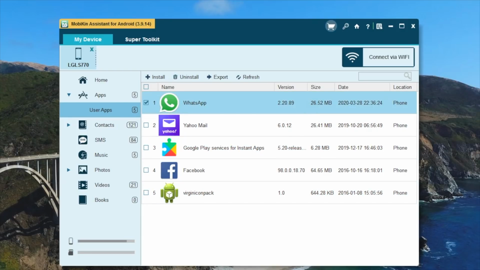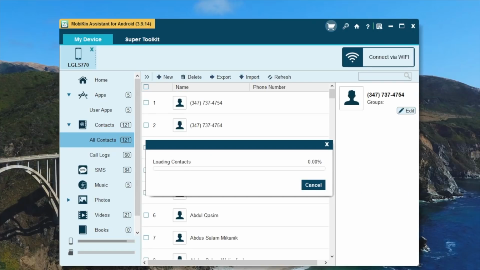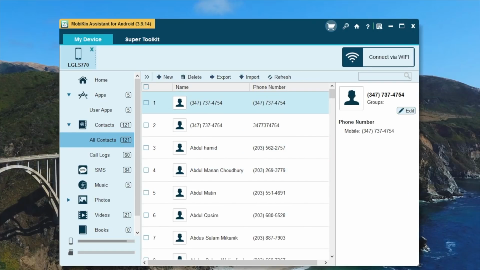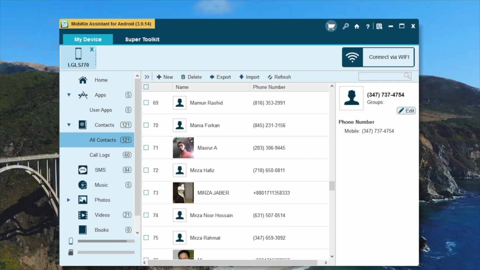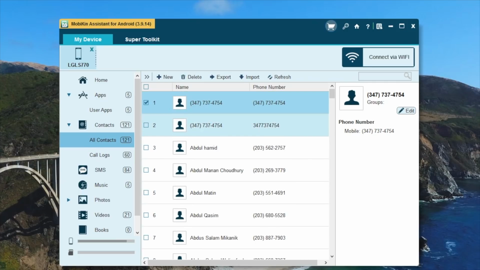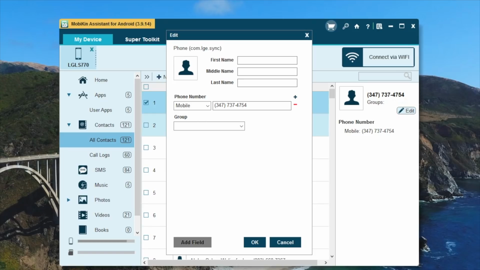So let's go ahead and check out our contacts as well. As you guys can see, this is actually going to pull up all our different contacts that we have on here, and once again, you can export these in bulk as well, and it'll pull up pictures if they have any. And here's the other cool thing, you can actually edit all their contacts directly on the spot as well.